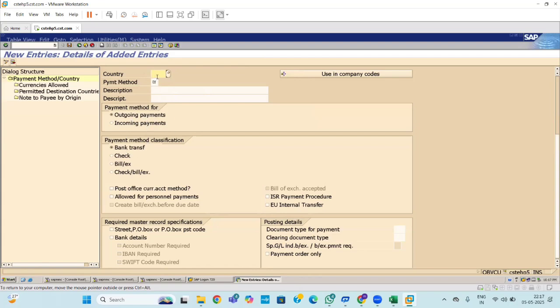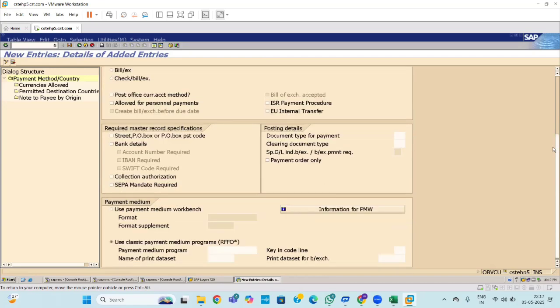We can create one payment method, like something X. For this payment method we can activate bank transfer or check, whatever. And coming to required.